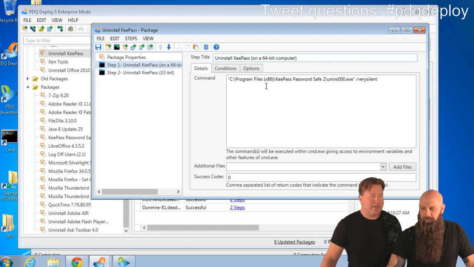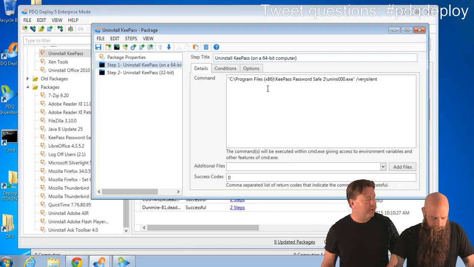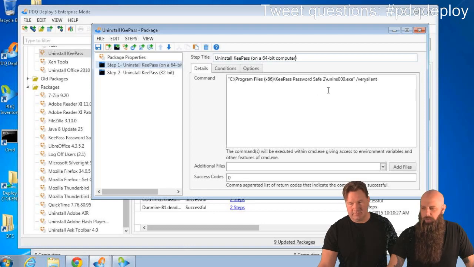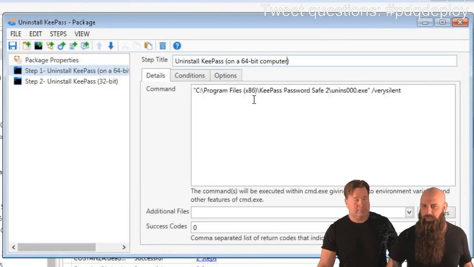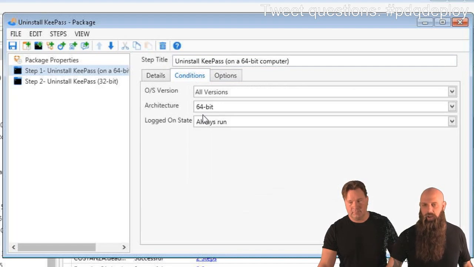KeePass is a 32-bit program. It can be installed on a 64-bit machine or a 32-bit machine. If it is installed on a 64-bit machine, it's going to go into x86. This program files is x86. Because we are trying to run this uninstall string, we have high confidence that if it's in program files x86, this is a 64-bit machine. So our conditions are set to 64.